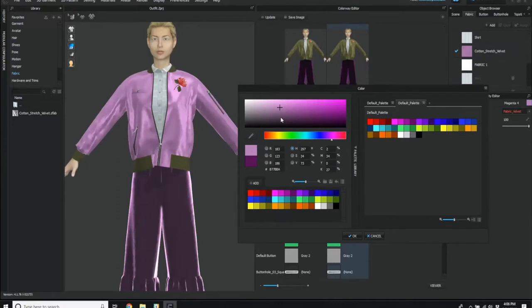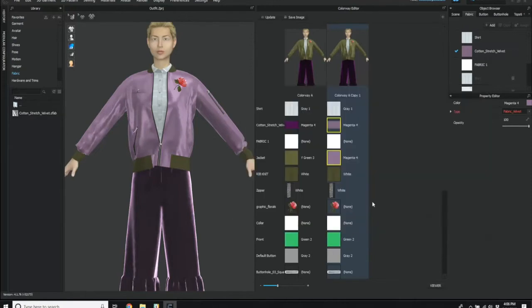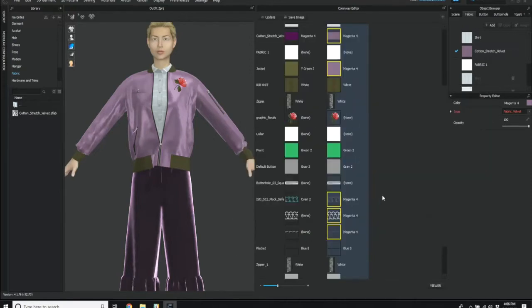So if things are dyed to match, this is super useful. Or if you just want to make monochromatic outfits, you can do it this way. And also if you have a bunch of top stitches and they all need to change.